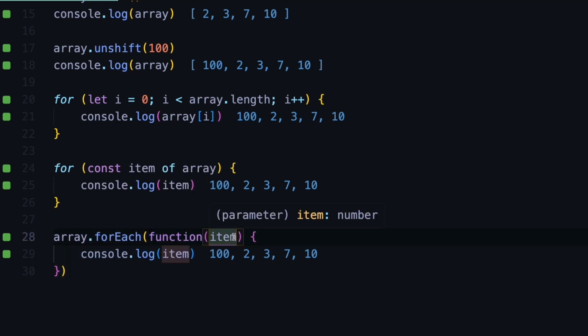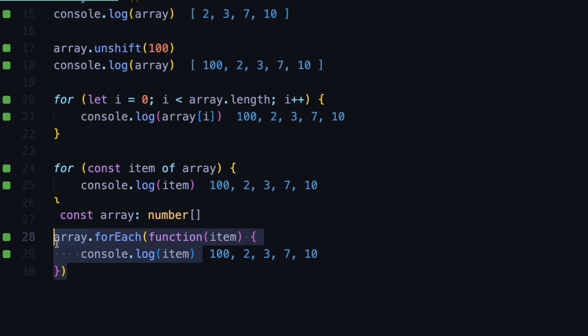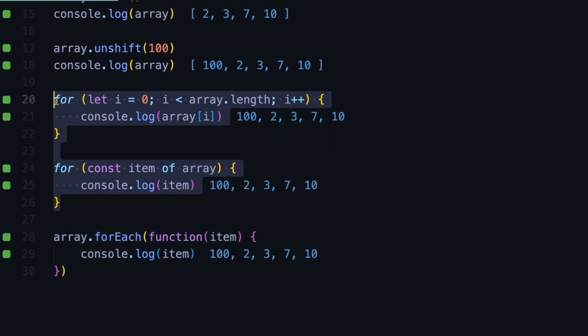It starts from the first item, which is at 0 index, and then we gradually move on to the last item. So forEach focuses on performing an action on each element without creating a new array. And on the other hand, for and for of offer more control over the loop, and they allow you to break or continue the iteration if needed.